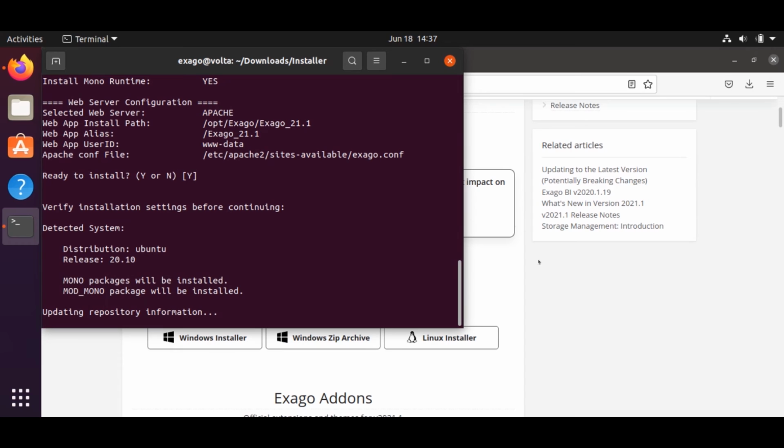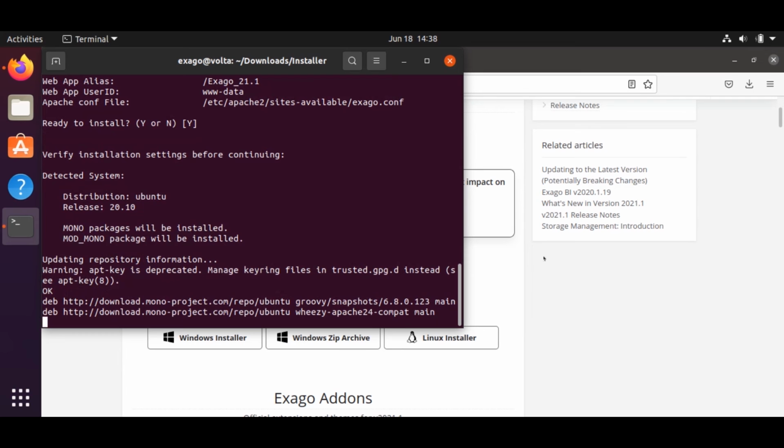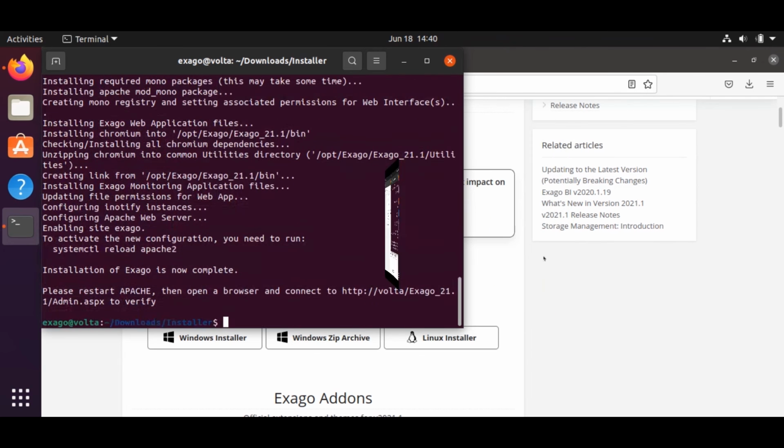The installer will also generate an Apache configuration file named exago.conf in the Apache site path, and set read-write permissions for the current Apache user on the install path. Once the installer is complete, restart Apache.